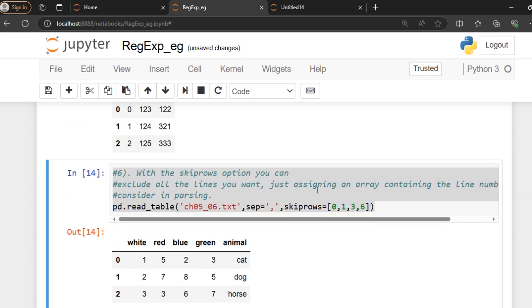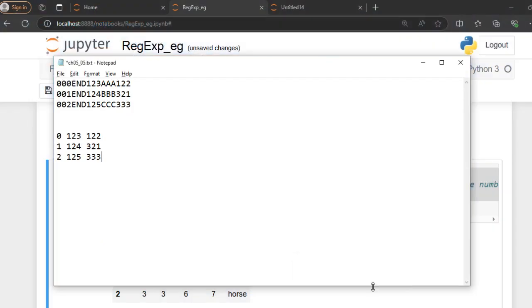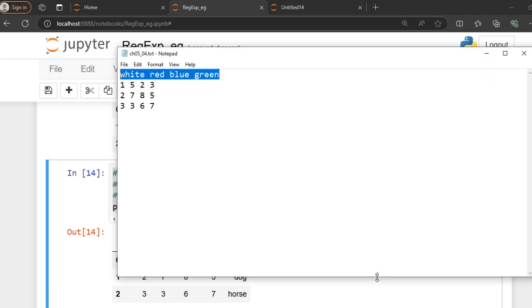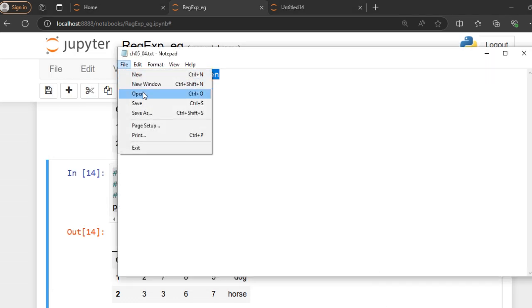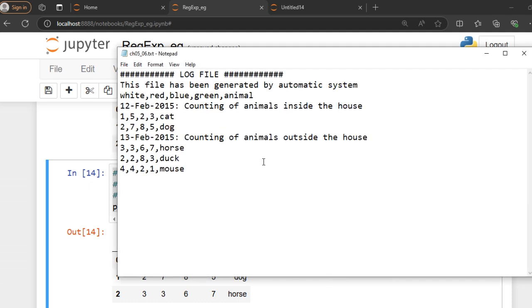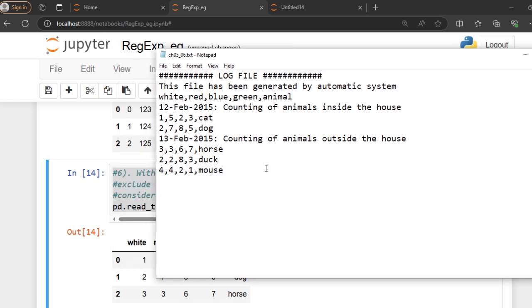Now let's suppose I have another file, something like this. The name of the file is ch05_6. I want to read the information from this file into our code. Now I don't want these comments. The first line I don't want, this I do not want, this I do not want.